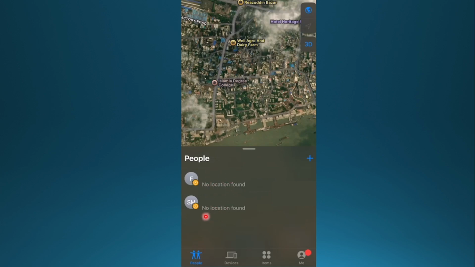And if you see this right here, no location found, that means that this person stopped sharing their location on iPhone.